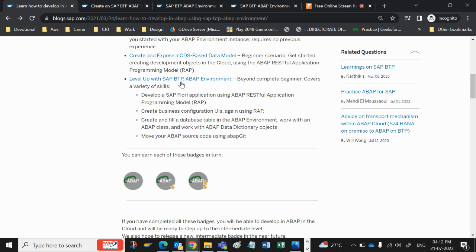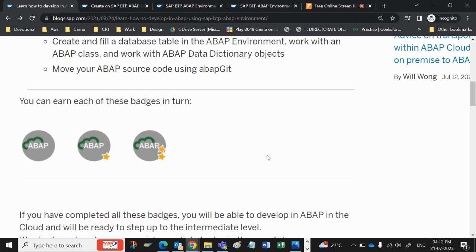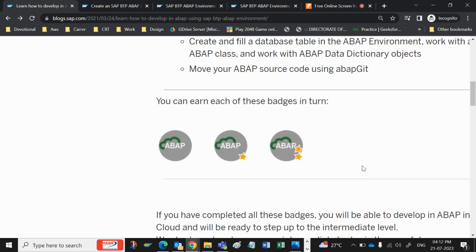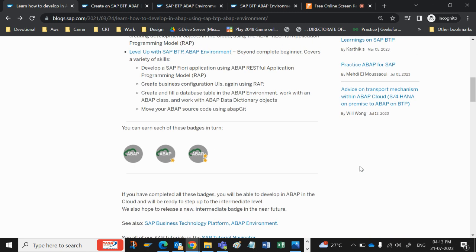After completion of all these tutorials, you will get three badges over here, which you are looking at. ABAP, these three things. This will be reflected in your SAP community profile, which you created in community.sap.com. This is the profile where you will get these three badges.